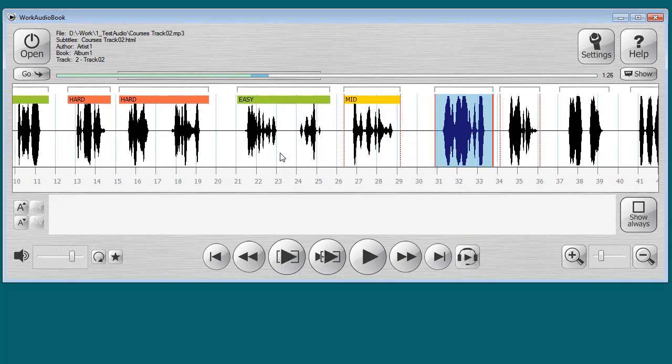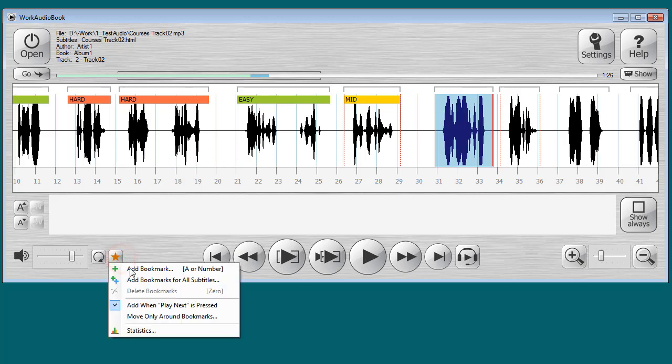Finally, we have an audio file with phrases that are marked by difficulty. Assume those that are simple we are not going to listen to again, and those that are difficult we would like to repeat once more. The program has a special mode for this. Press the Bookmarks button, select the Move Only Around Bookmarks command.